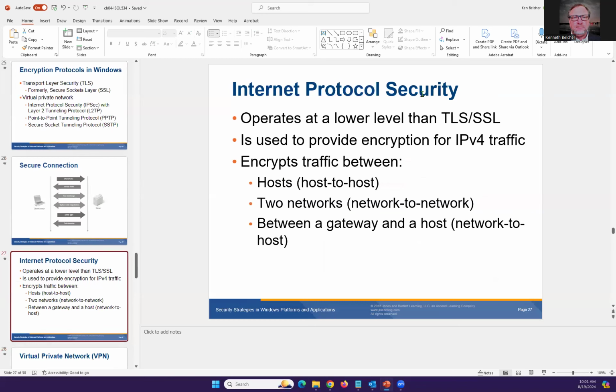IPsec operates at a lower level than TLS and SSL. It's used to provide encryption for IPv4 traffic. It encrypts traffic between host to host, between two networks, and between a gateway and a host.